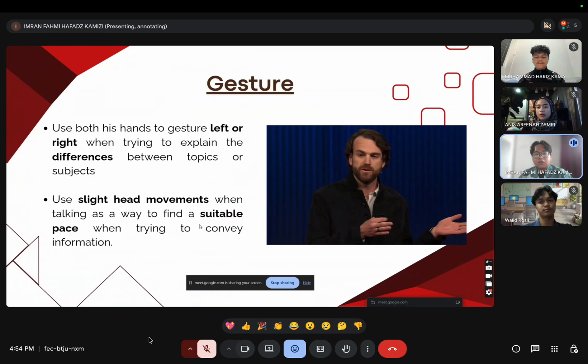Another part of gesture that Nolan Williams uses is slight head movements when talking as a way to find a suitable pace when trying to convey the information to the audience. In this way, the audience will find it easy to follow Nolan Williams' speech without feeling lost or confused.